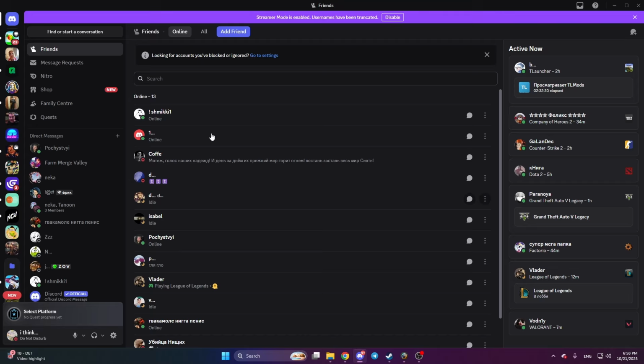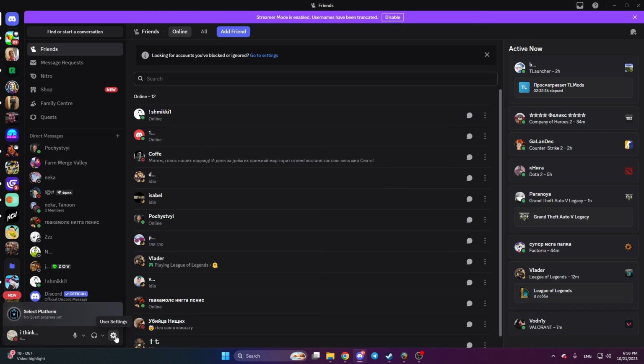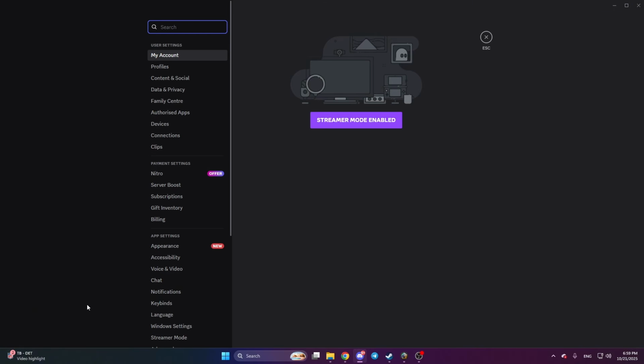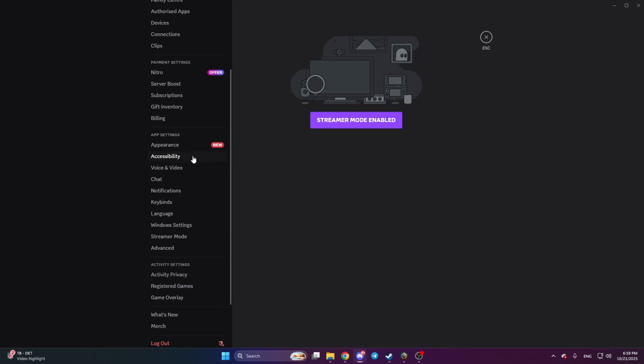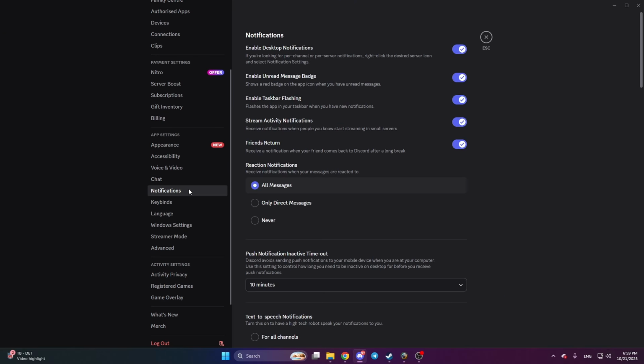So first of all, of course, we need to open Discord, and here from the main page or any other page, we need to click on the user settings button just in the bottom left corner with a little gear icon. So here in the settings, we need to scroll down just a little bit until we find notifications right here and click on it.